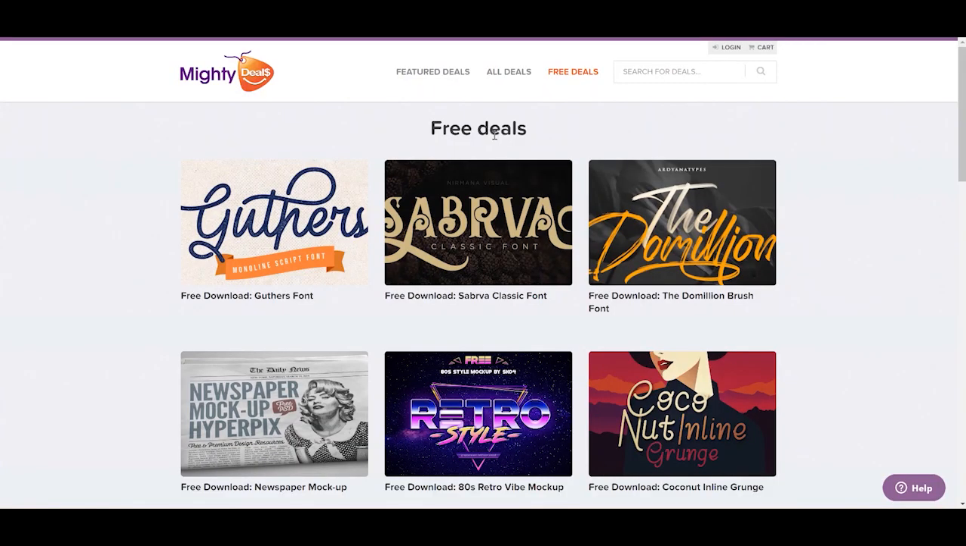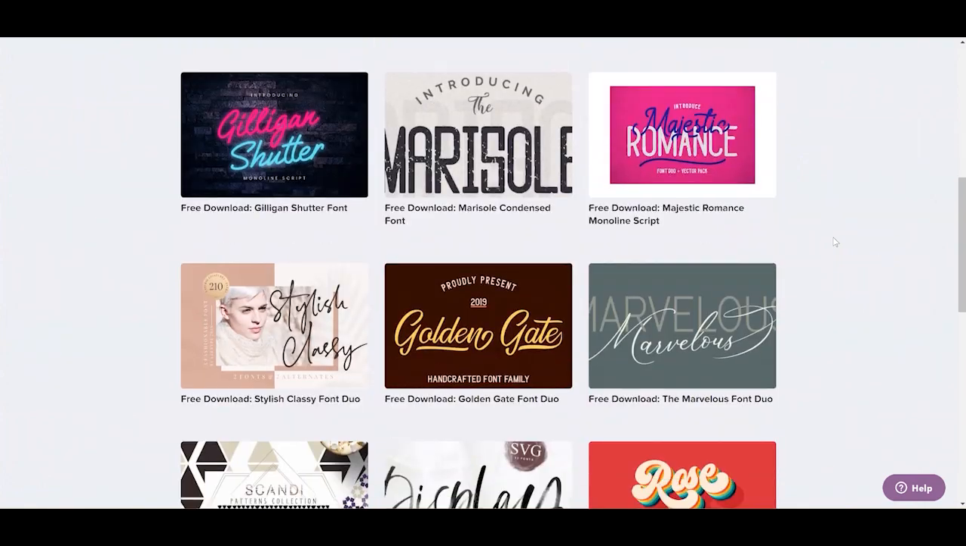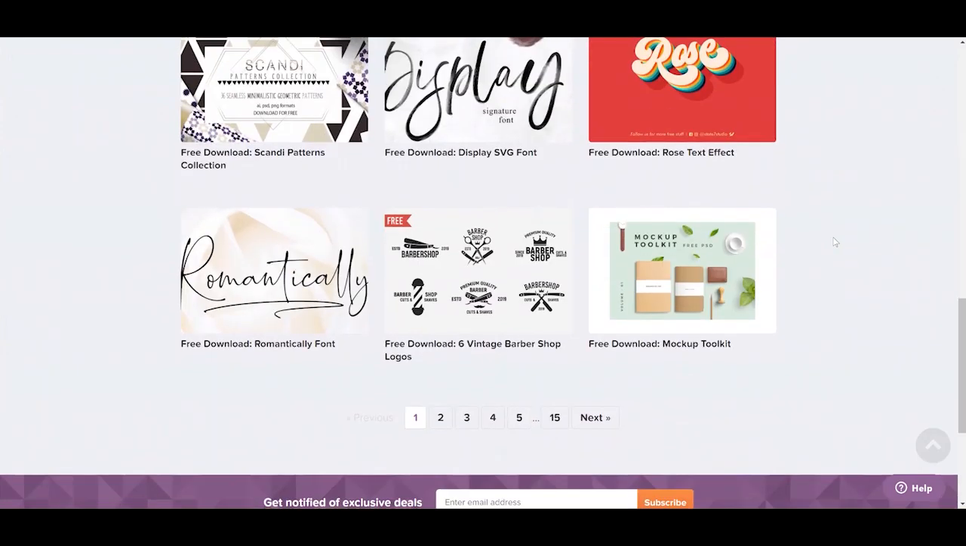Finally on our list of great websites to get free fonts is Mighty Deals. So pull up Mighty Deals, click free deals at the top, and then you have all of these great fonts that you can download and use on your Cricut machine.